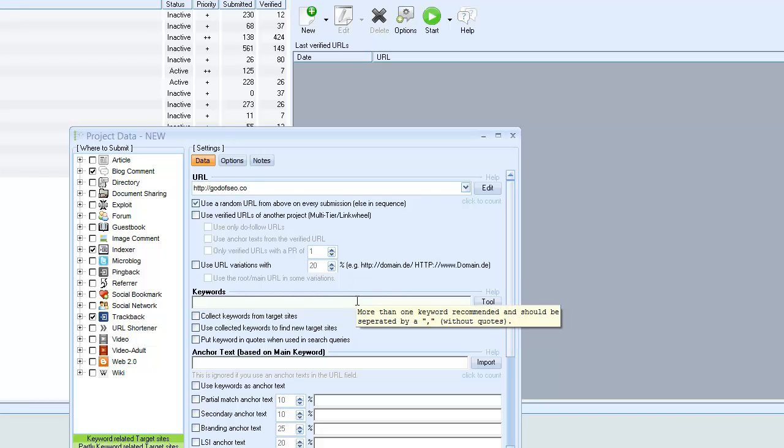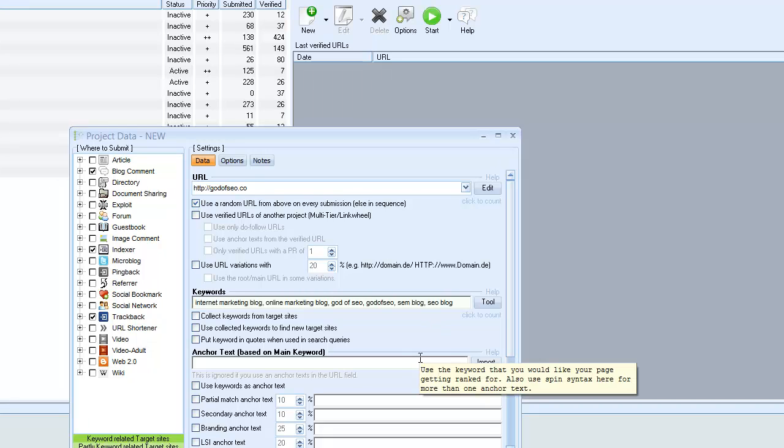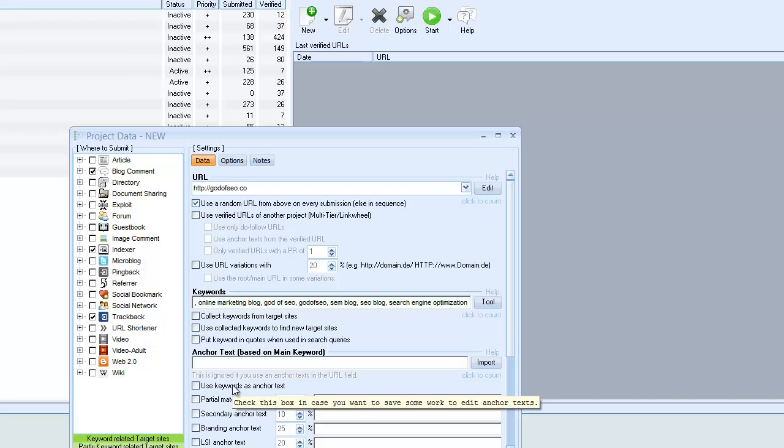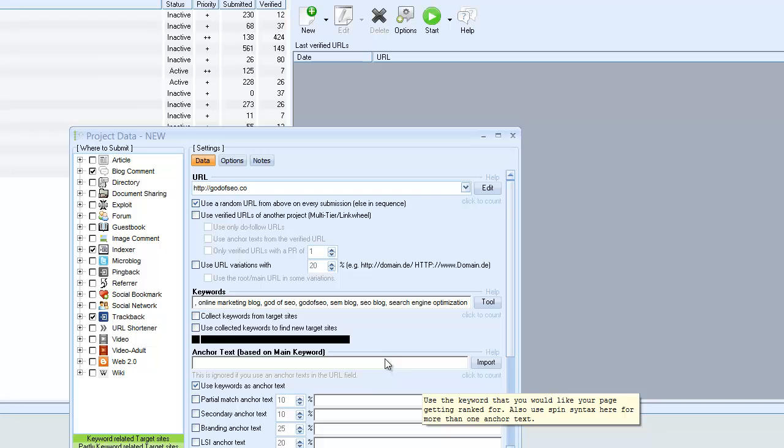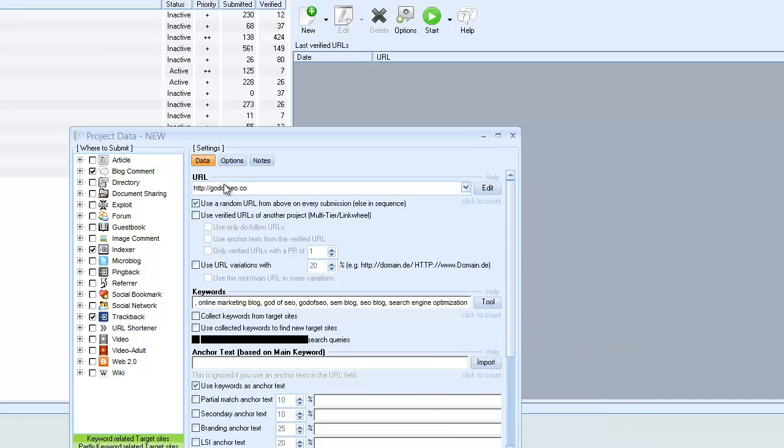as well. So I'm going to put in my keywords, which are internet marketing blog, online marketing blog, God of SEO as the branded, and then God of SEO without all the things together as well. And then I'm also going to put in SEM blog and SEO blog. Then we're also going to add in search engine optimization to the end of that as well. And then we're going to click use keywords as anchor text and put keywords in quotes into the search engines to find the backlinks. Then we're going to go over to the left and we're going to find where we want to submit all these.